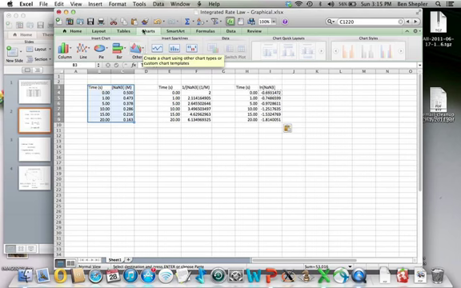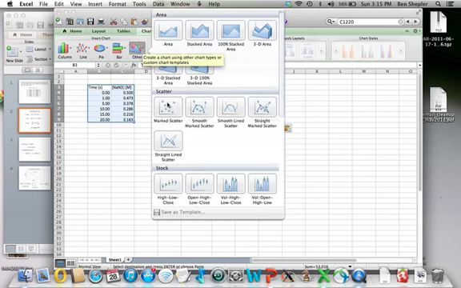On a PC, you probably have some Insert tabs in the top of your Excel window. So you'll go to Insert Chart. Now whenever we want to plot y versus x data, we don't want the line graph. We want to come down here and do scatter.